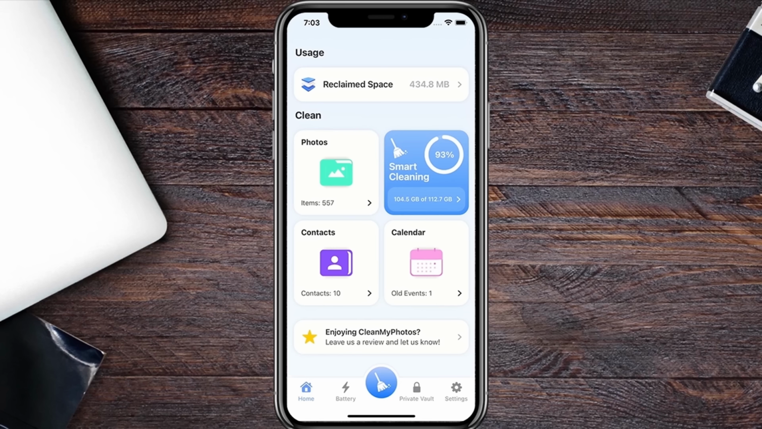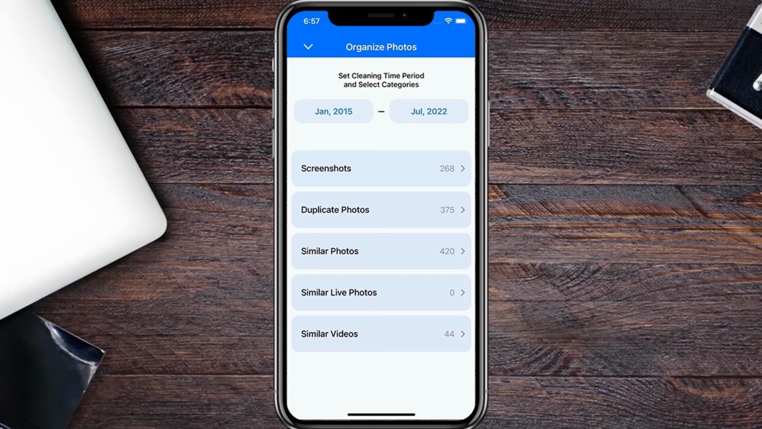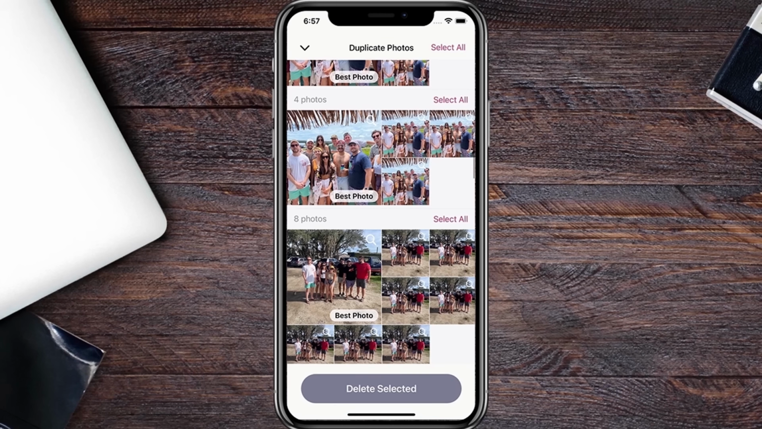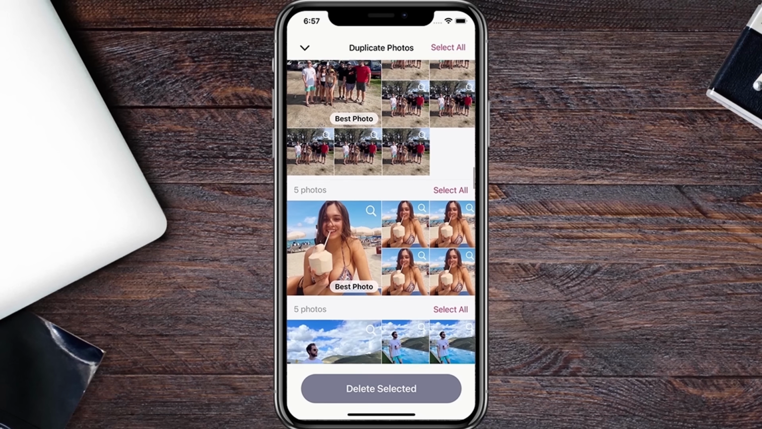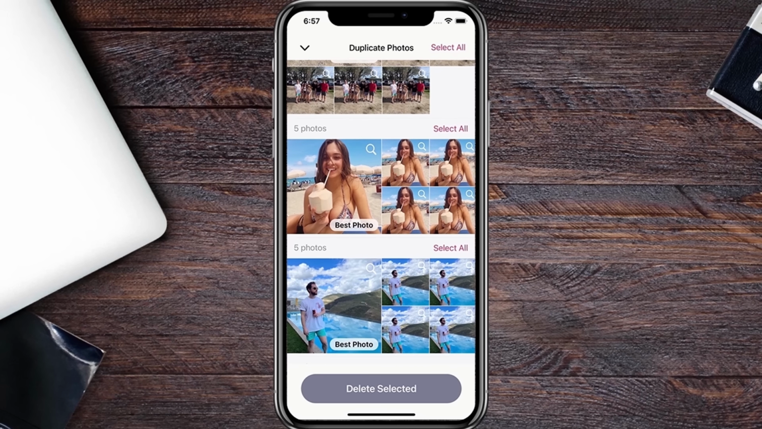The first thing you're going to do is go over to the Photos tab right here on your home screen. Wait for the app's AI to filter through your camera roll and find all of your duplicates. And then tap Duplicate Photos right here. And you'll get to this screen of all of your duplicate pictures in your camera roll. You can select and delete all the duplicates in less than a few seconds, or you can go in manually and then delete the duplicates you select.